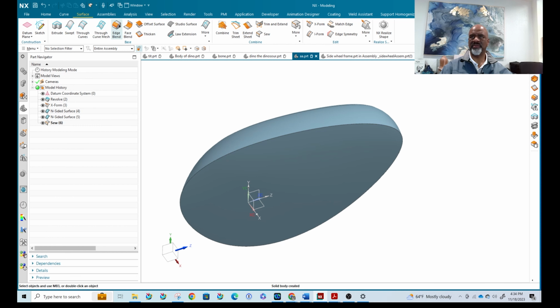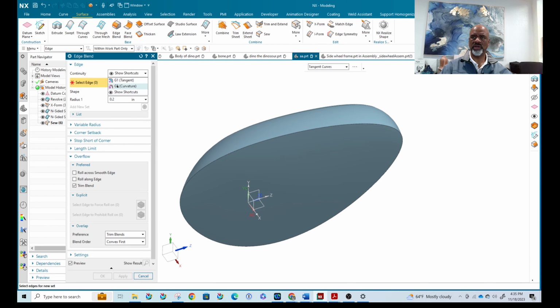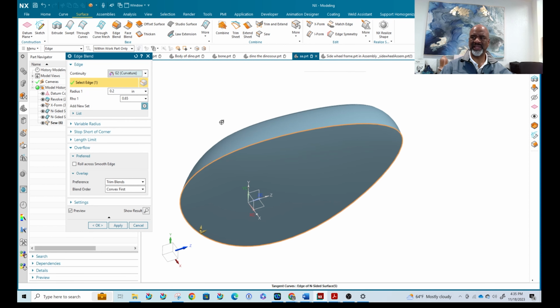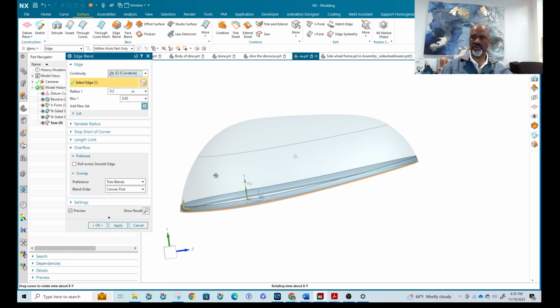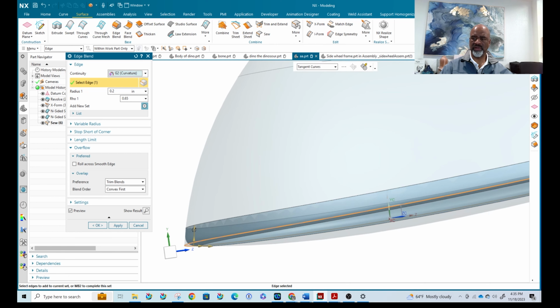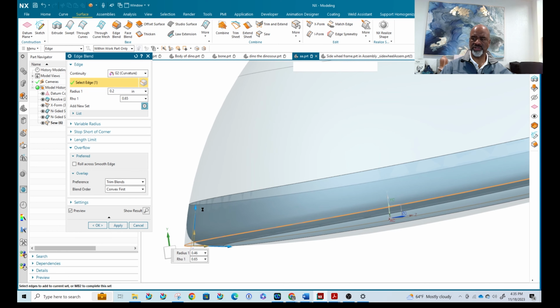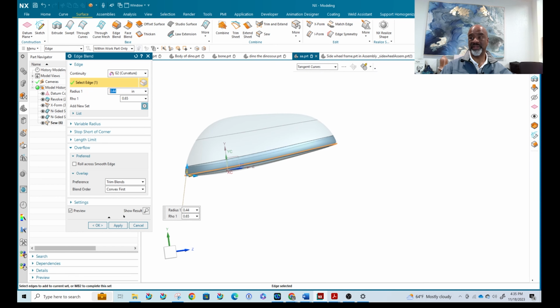Good. And then I'm going to do a G2 curvature continuity edge blend with my RHO point at 0.65. That's just my personal preference. In terms of a radius that looks good, 0.65 RHO really appeals to me.